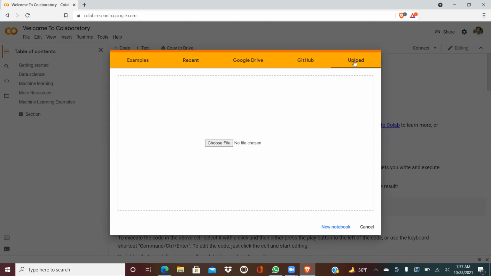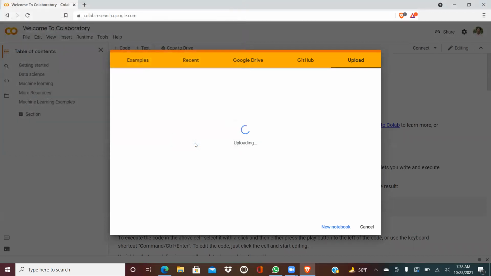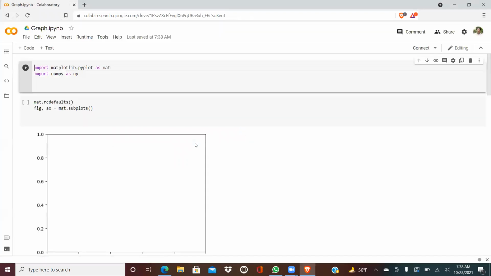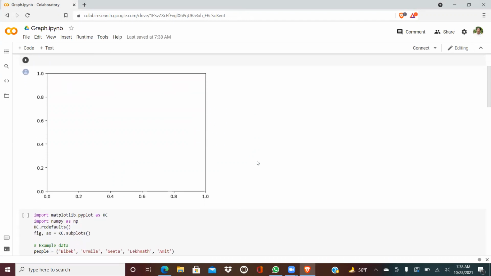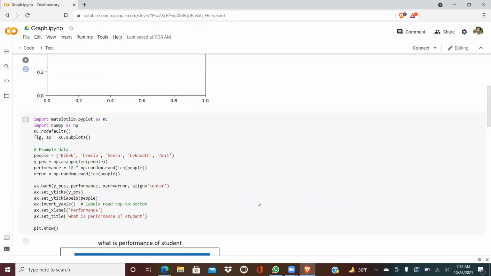Choose file and select this graph.ipynb. Go to the downloads and select this file, graph.ipynb. Okay, now open it. So now you can see here this program. If you go down, you can see the graph.